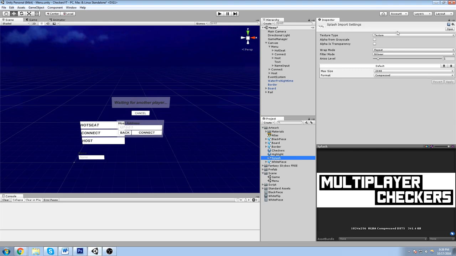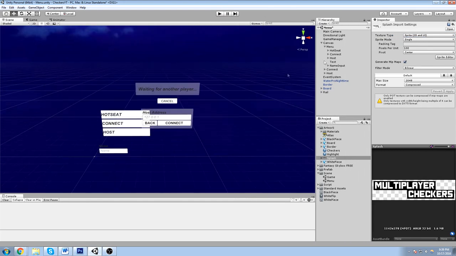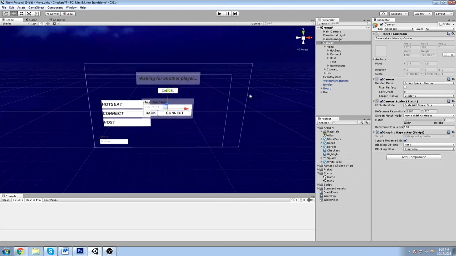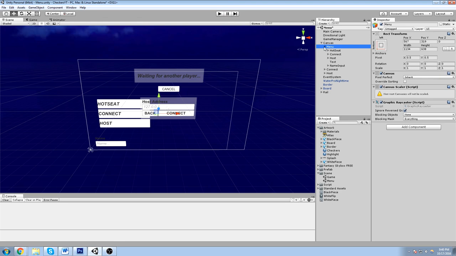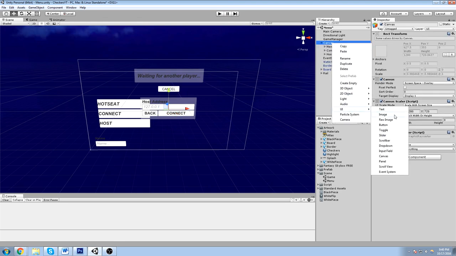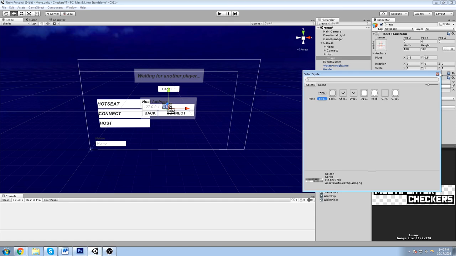Now I'm going to have to change the texture type at the very top here. Change this to Sprite 2D and UI, and hit apply. Now at this point we can use transparency, and we can also use it in the image component. Talking about the image component, let's look at our canvas. We are going to right click in the canvas, create a new UI image, and that image is going to contain our splash image.